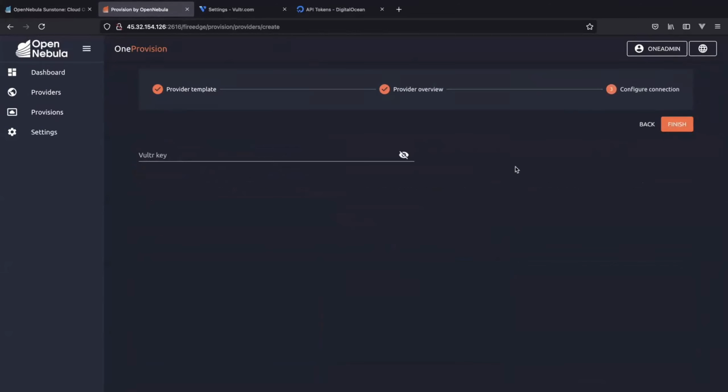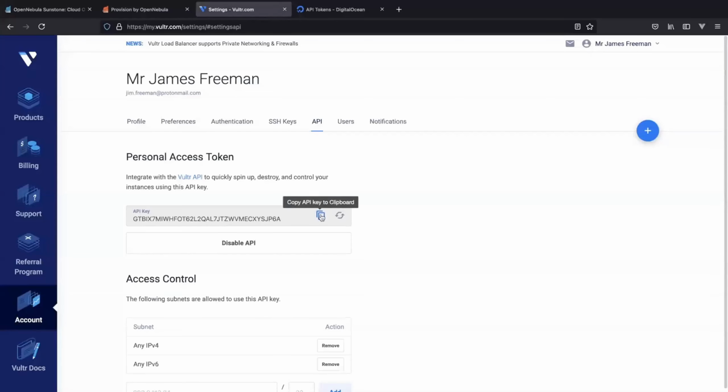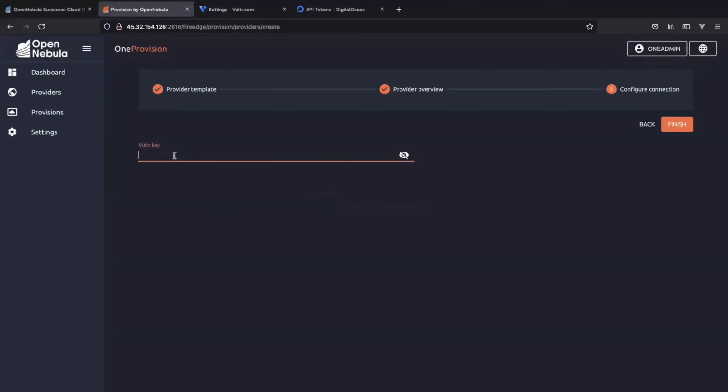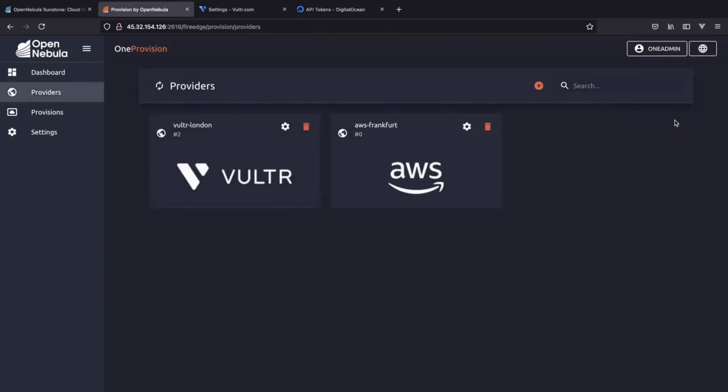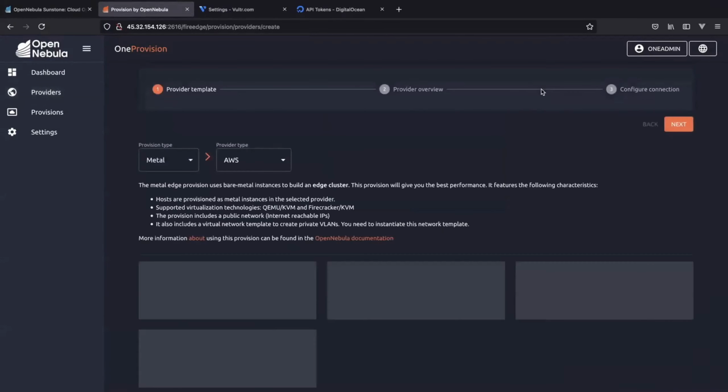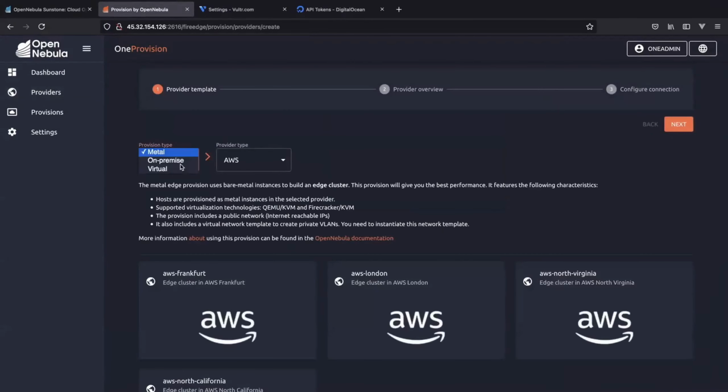Just give it a name, and then we need to add our API key from VULTR. In here, you can just copy it from the VULTR UI, paste it in, and then it gets added as a provider. It hasn't created anything just yet, but we have everything there, so we can provision multiple clusters on there from now on. Now we're going to do the same for DigitalOcean.